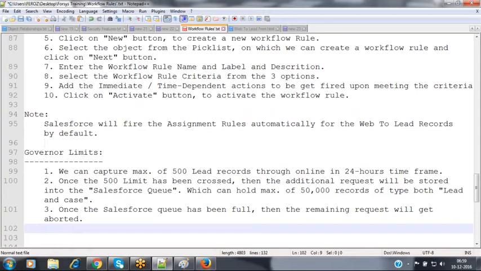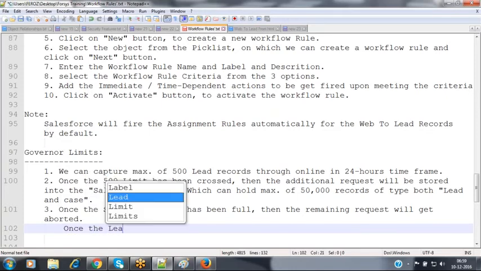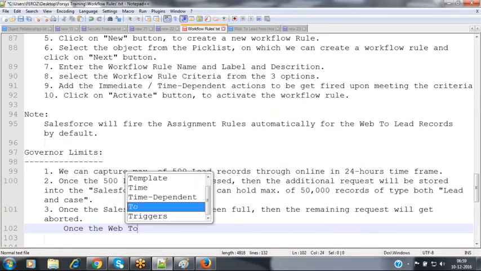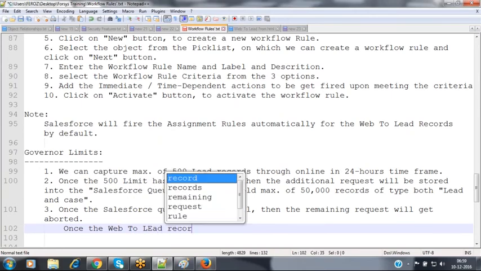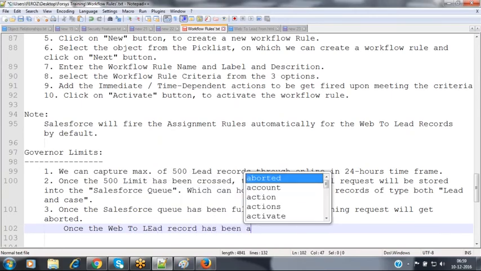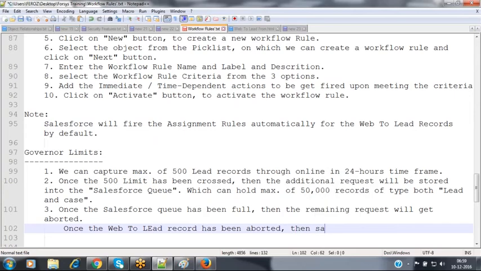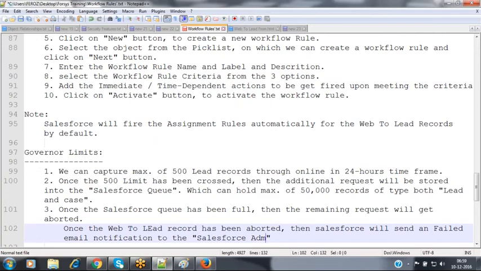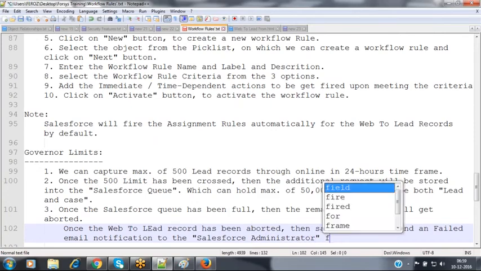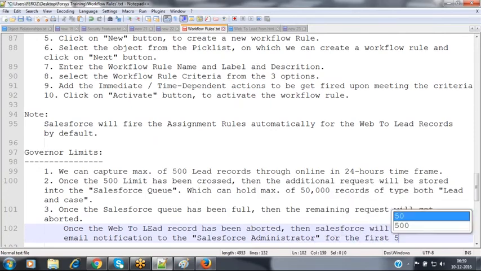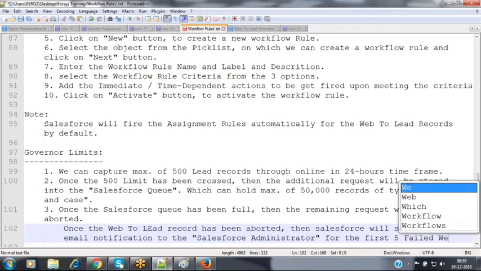So now in this kind of scenario, once the web to lead record has been aborted, then Salesforce will send a failed email notification to the Salesforce administrator for the first 5 failed lead records.